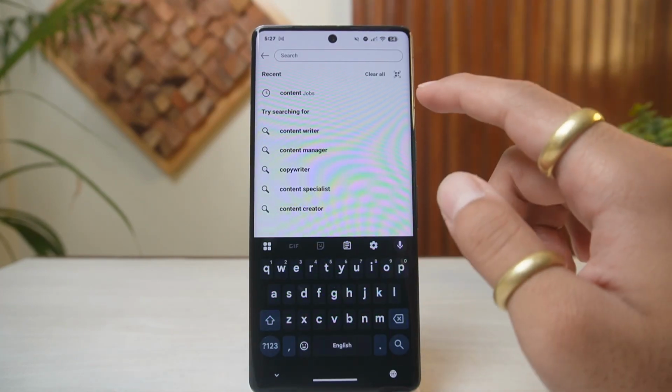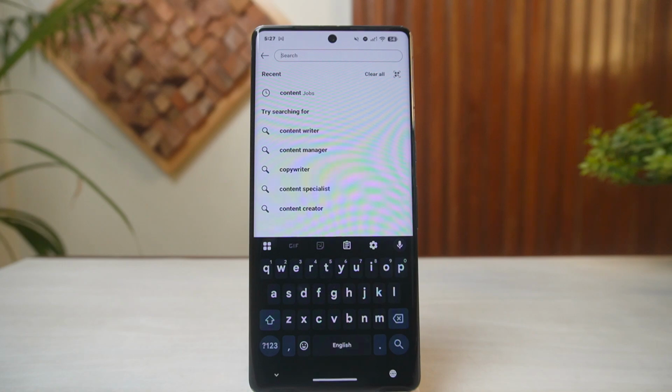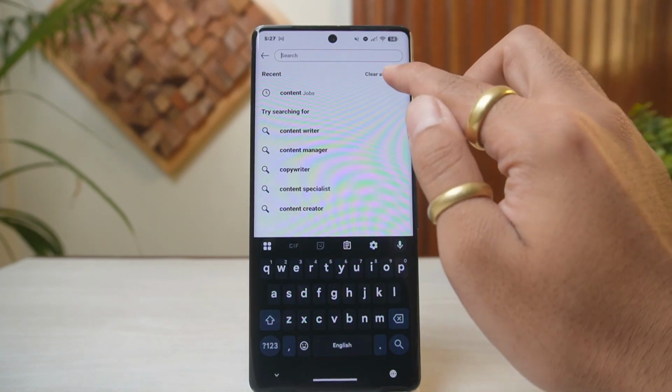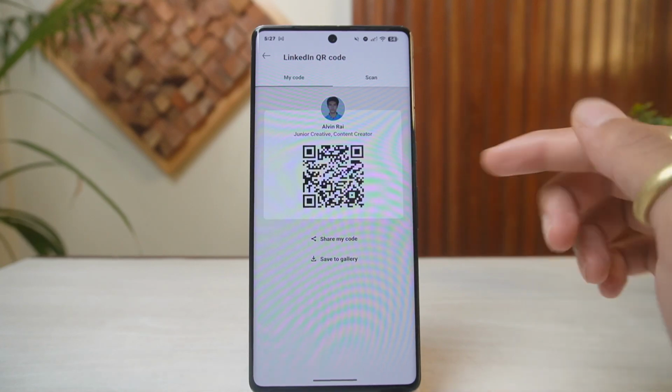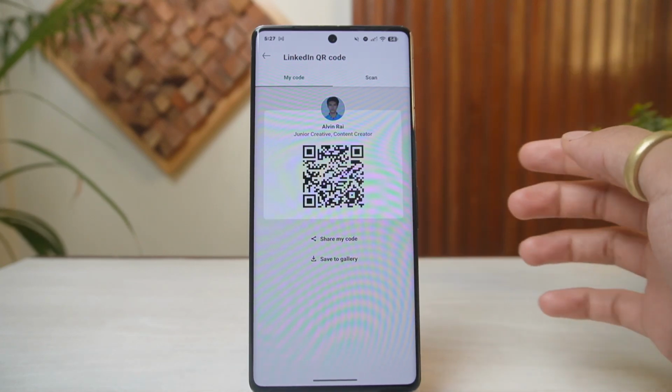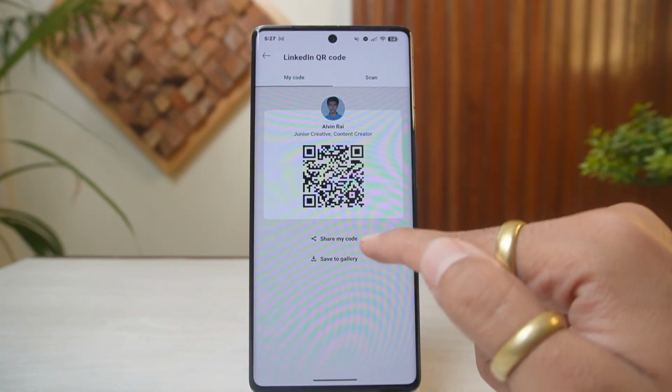From here, you should be able to find the QR code option or icon over here. Once you tap on this, there you go. You can find your code over here, and you can also share the code by tapping on this share code option or simply save it to your gallery.